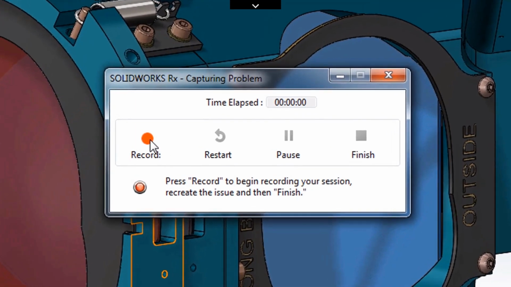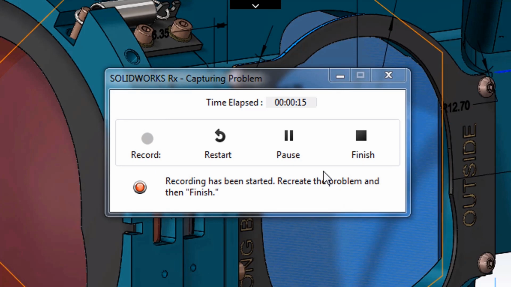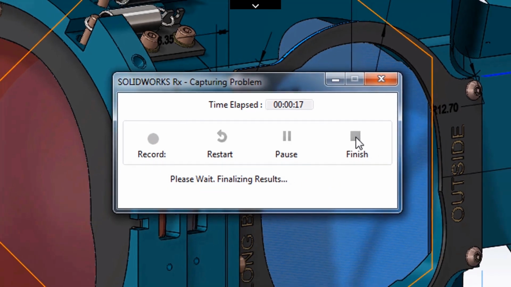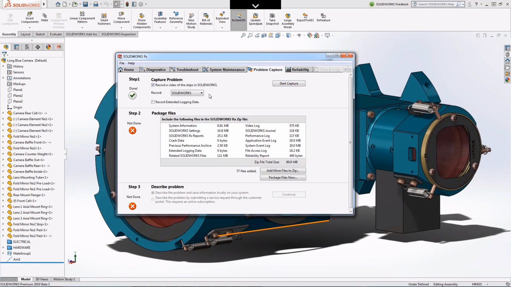A new user interface for capturing the video is available and includes a record, pause, restart and finish button. Historically, Rx would only capture the monitor running SolidWorks. In SolidWorks 2019, it's possible for you to choose which monitor is captured or just the SolidWorks window.